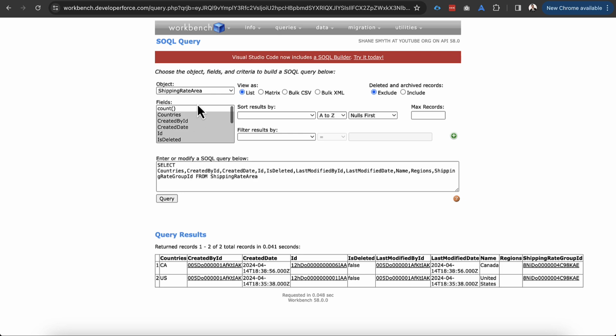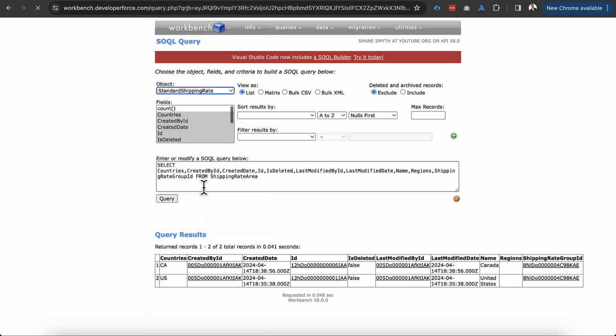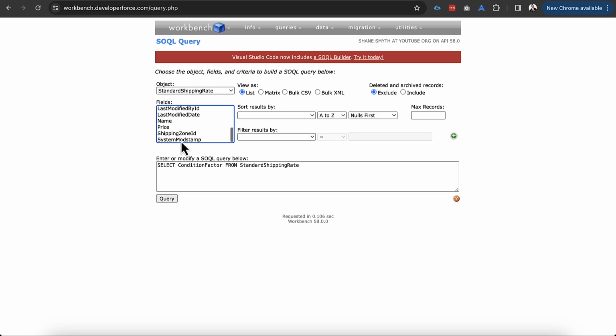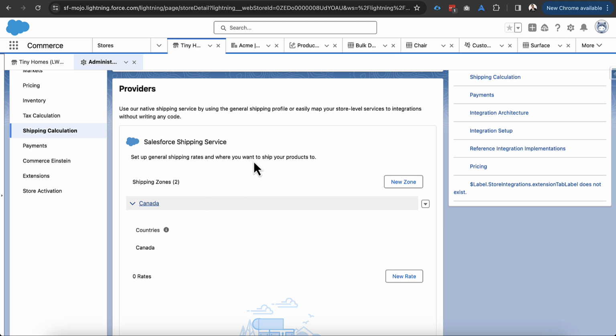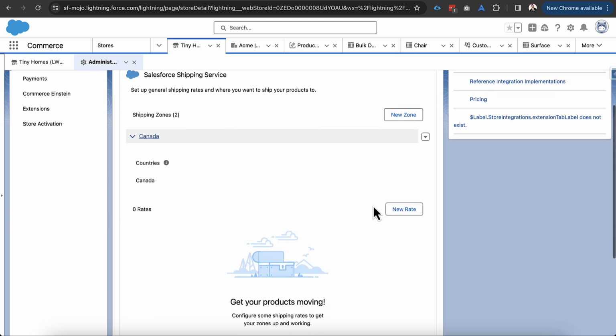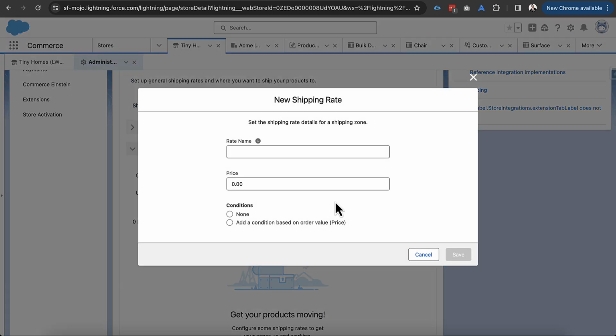So now that we have that, we'll want to go over into standard shipping rate, and we'll go ahead and query this, and we should get no records because we have not done that yet. So if we go back over into our providers here, then we will be able to see that we can create a new rate within each of these zones. So let's open up the United States and create a new rate right here. Let's call this ground shipping.